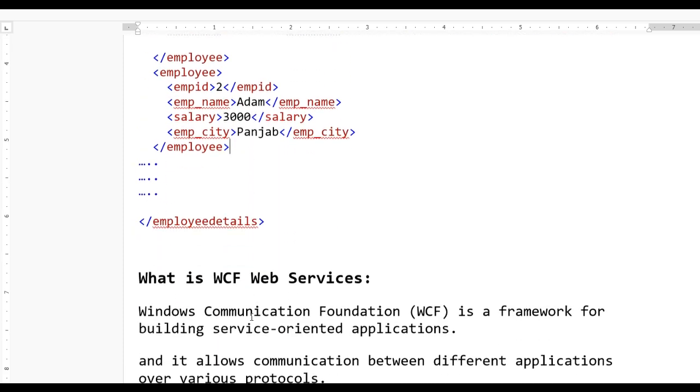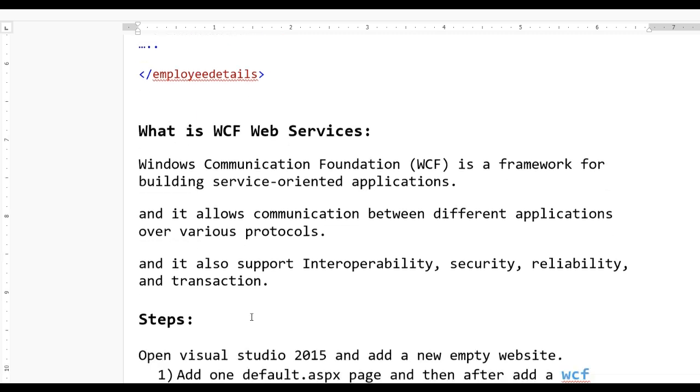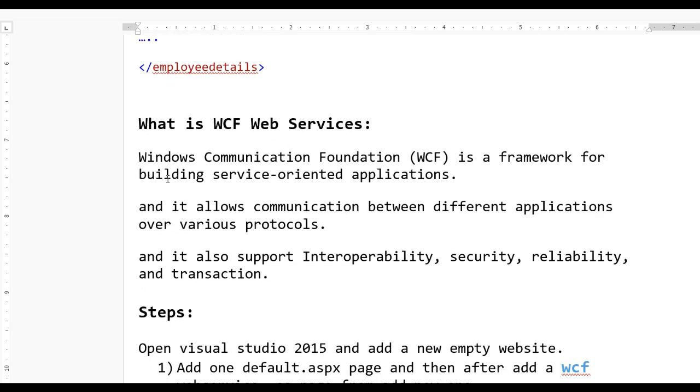Now let us understand what a WCF web service is. Windows Communication Foundation, or WCF, is a framework for building service-oriented applications, and it allows communication between different applications over various protocols, and it also supports interoperability, security, reliability, and transactions.